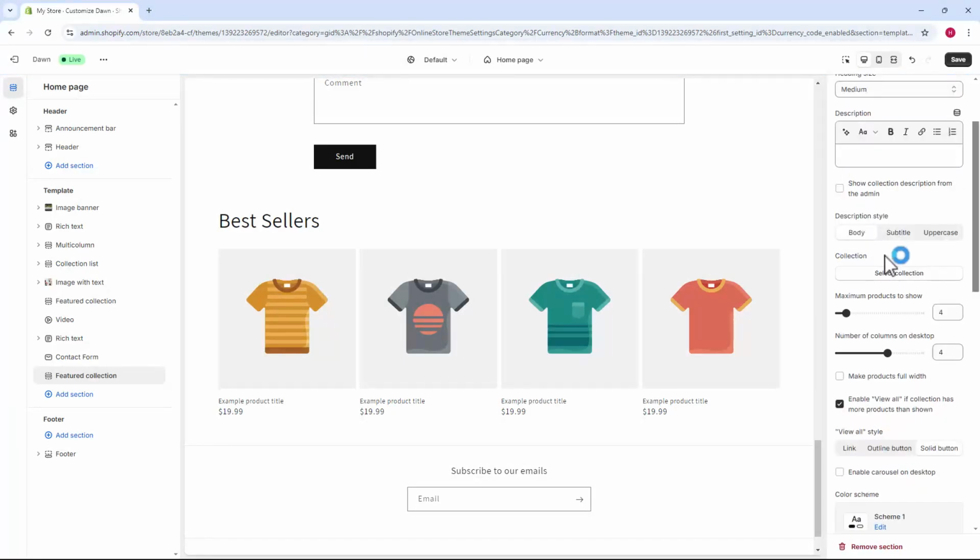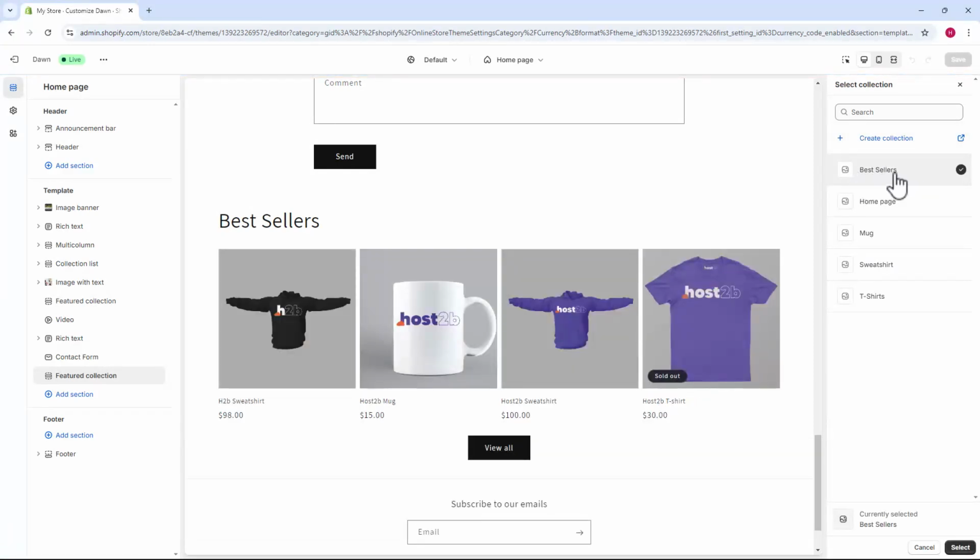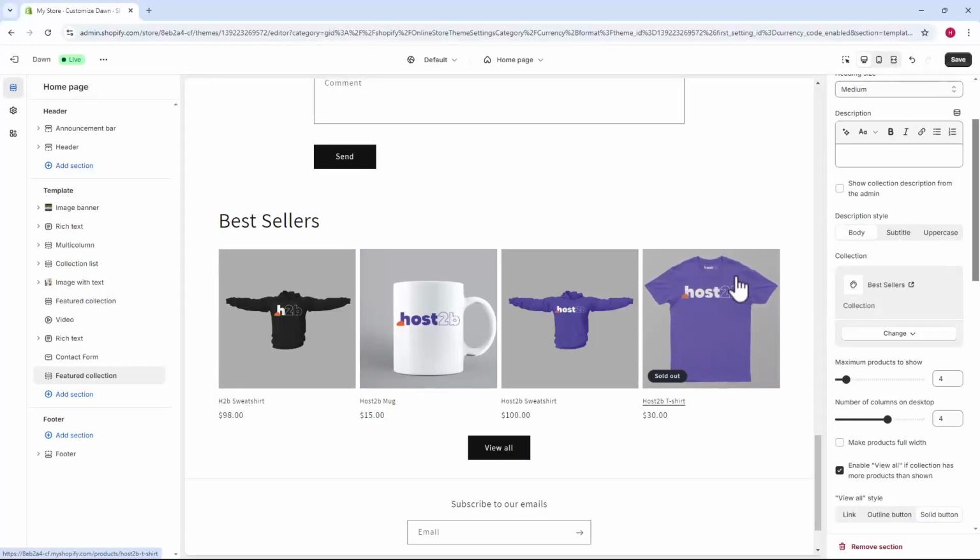Here we have the collection where we'll select from. It opens the page showing all your collections. You can create a new collection if needed and select products to add. I'll choose the bestsellers collection and select it. Now the products have been added correctly.